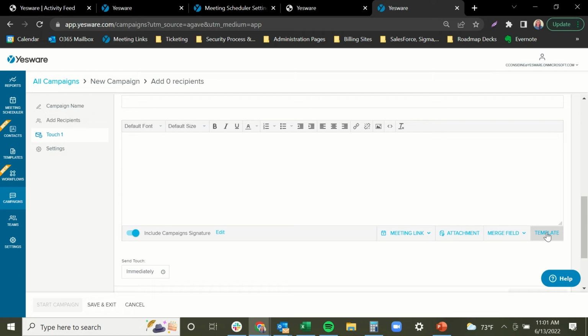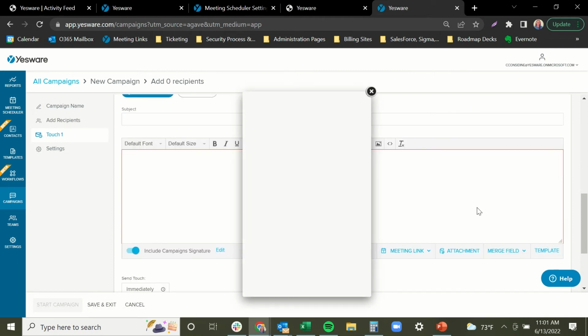If you already have a template saved with a general message or even exact message that you'd like to include in your campaign touch, you can quickly insert a template, revise or edit the template text as needed, and then move on to the next touch. So you can have your campaign created within a matter of minutes. So I'm actually going to opt for a template in this scenario just since I have a couple of them saved.